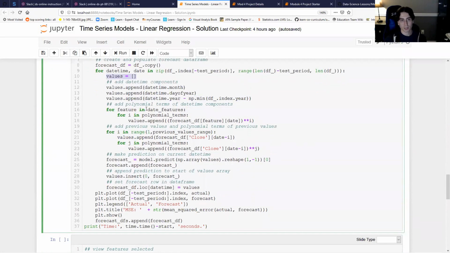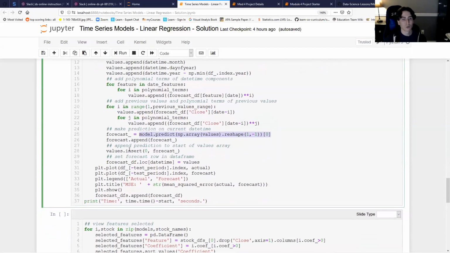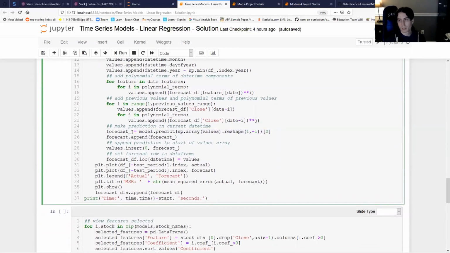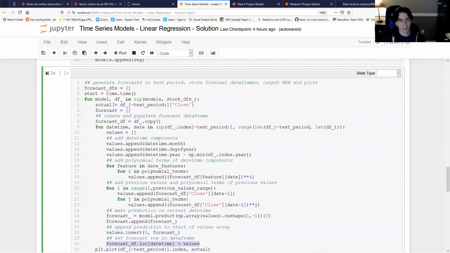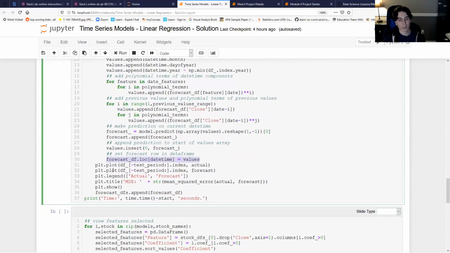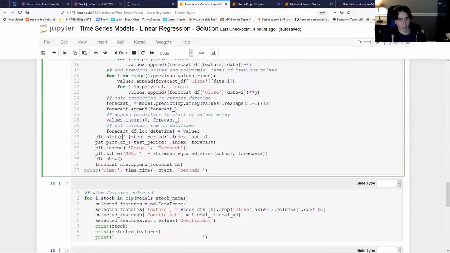And so now I can plug that row of data into my model and call predict on it to get a forecast for that specific row in the data frame. And then I replace that row with the values that I calculated, and I continue on the data frame and basically repeat that for each model and data frame. And then I'm also going to plot the actual and the predicted, or the forecast here, and then calculate the mean squared error, put that as the title, and then also keep a copy of the forecast data frames.